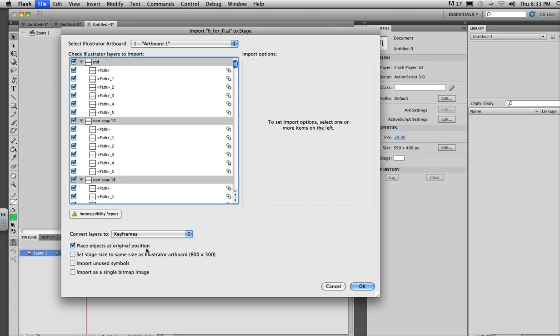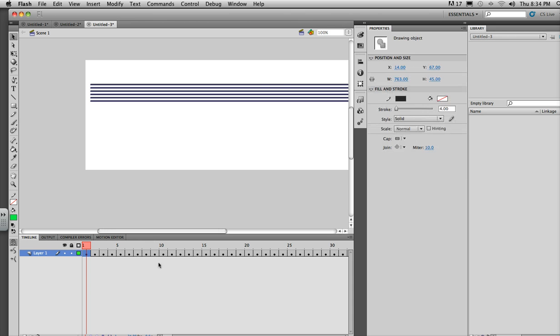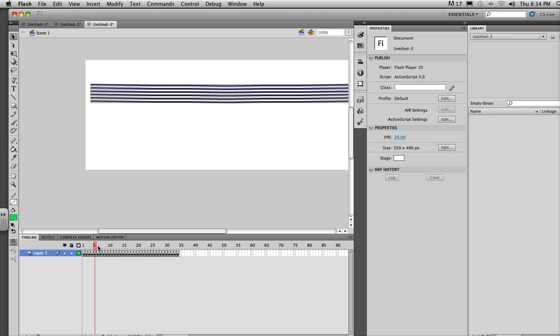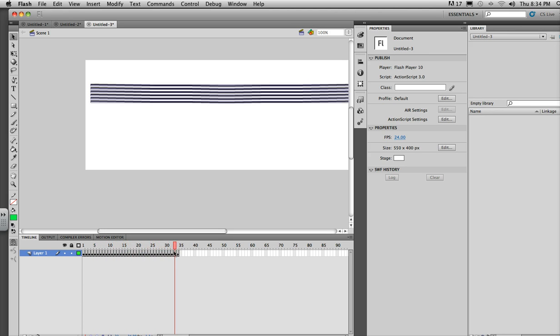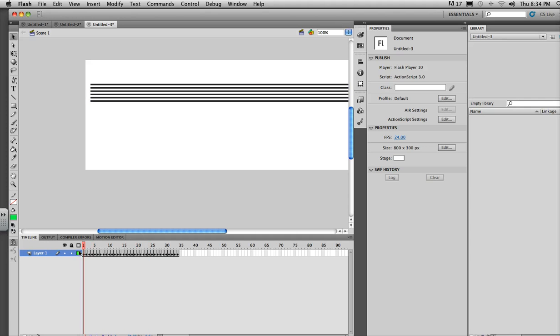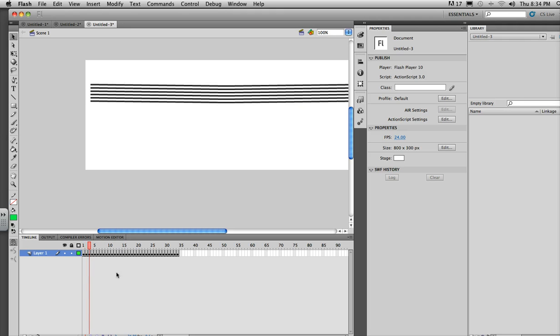It says place objects in original position. That's good. Set stage size similar to Illustrator artboard, or same size Illustrator artboard. That's fine. Set that, and I'll hit OK. And what I'll get, make these a little bit smaller, is I have all these keyframes. I can see if I strum through, they go like this. So when we were in Illustrator, we saw all the layers at once. So that's why it seemed really thick and black. This one, I'm only seeing one at any given point in time.